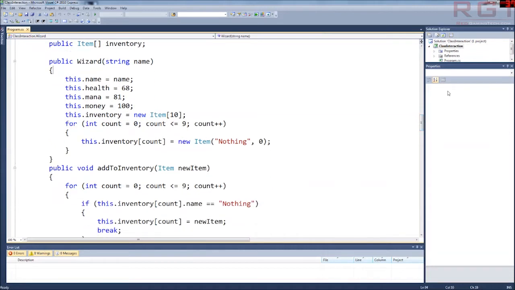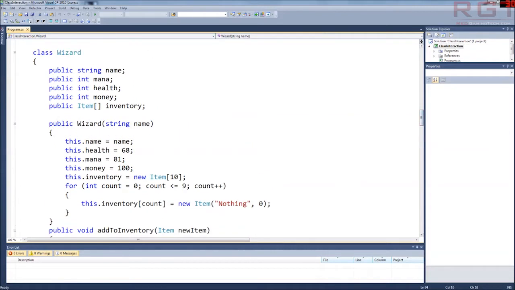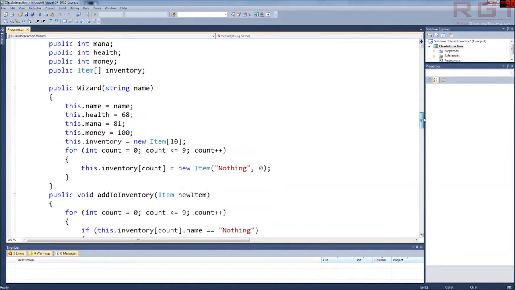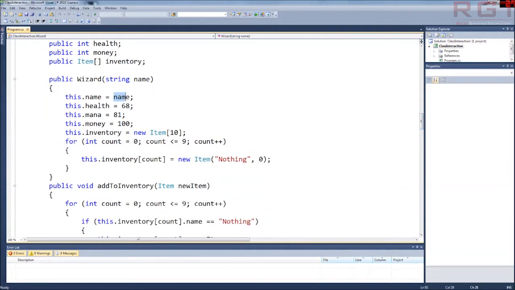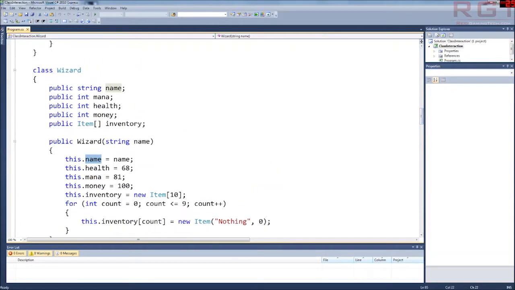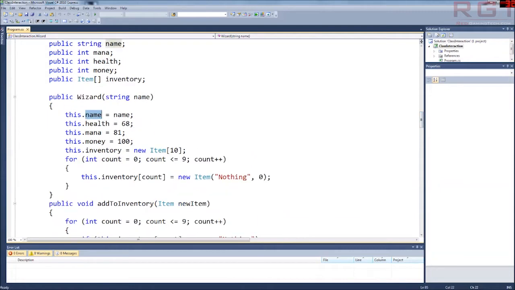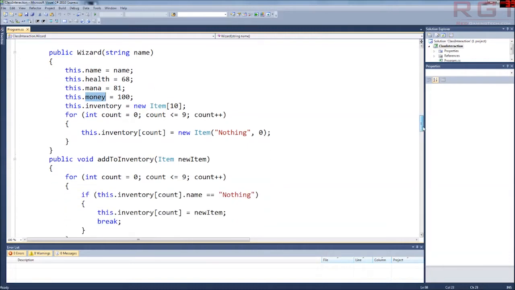So we have the Wizard's constructor up next, and all the constructor takes is a string that tells us what the wizard's name is. And within the constructor, it takes that name we gave it and assigns it to this object's name variable, which is up here. It's highlighted it for you. Next, it sets its health variable to 68, its mana to 81, and its money to 100. So it just initializes some values there.